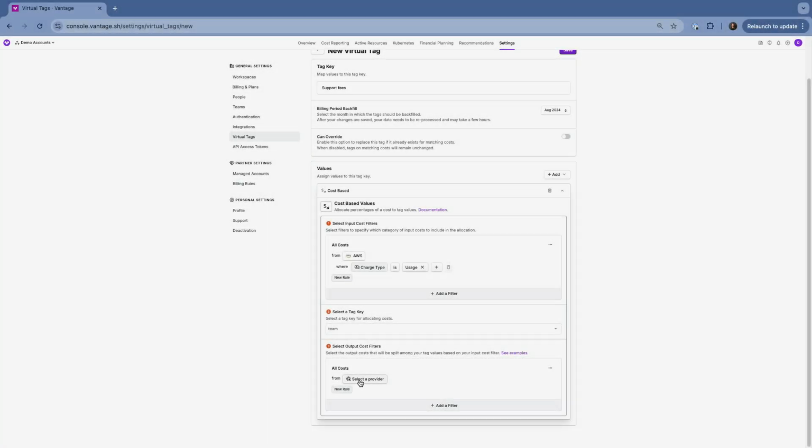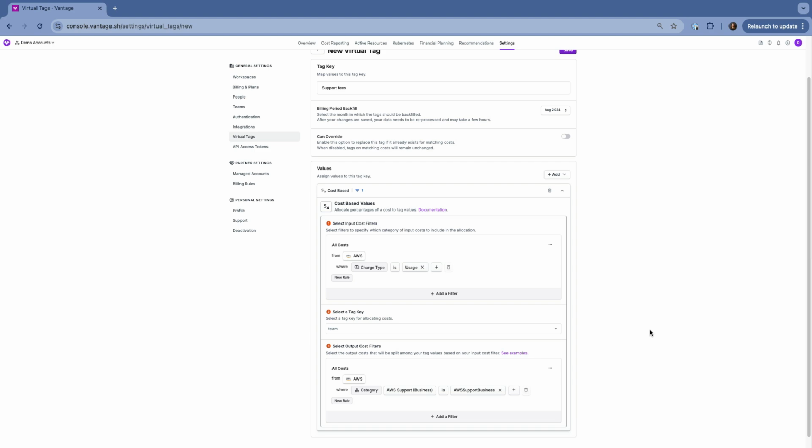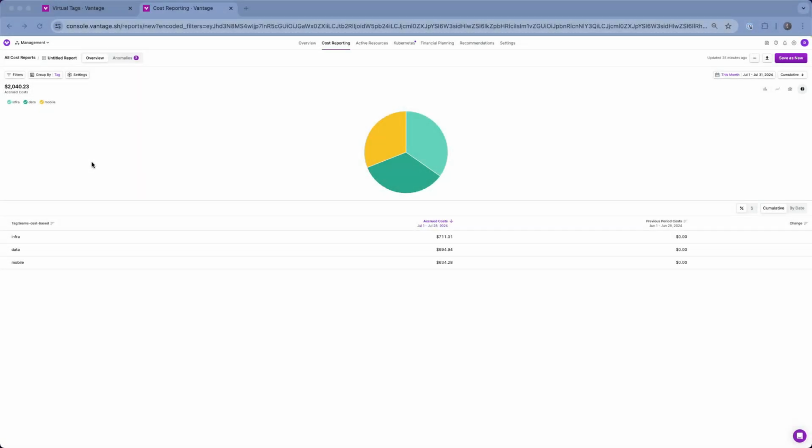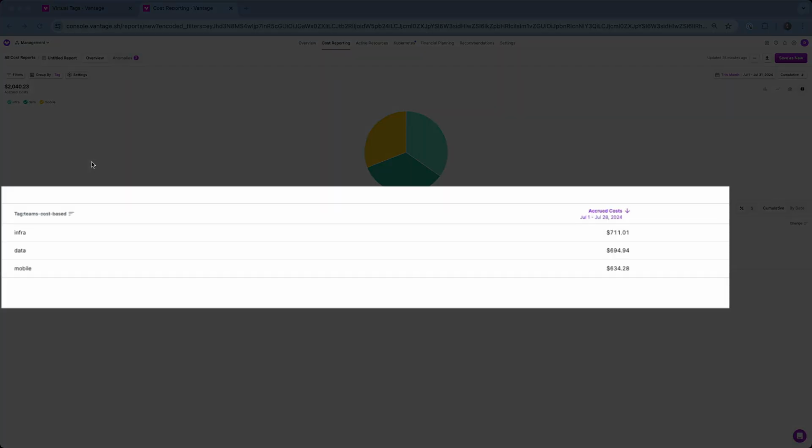Now let's move on to dynamic cost allocation. This tool is also part of the virtual tagging screen and is important for dividing shared costs, like those support fees, among different teams or departments. So for example, we can create a rule that allocates the AWS support fee across teams based on their usage of AWS. Once we set up the rule, Vantage will automatically apply it, ensuring that costs are correctly divided each month. This not only simplifies cost management, but it also promotes accountability amongst teams.